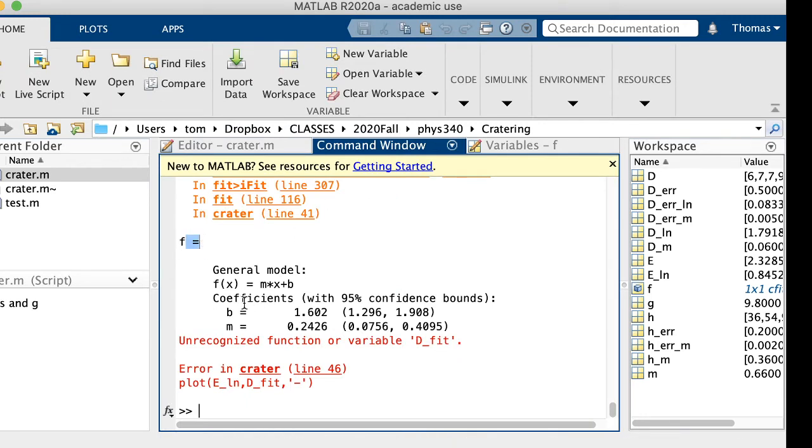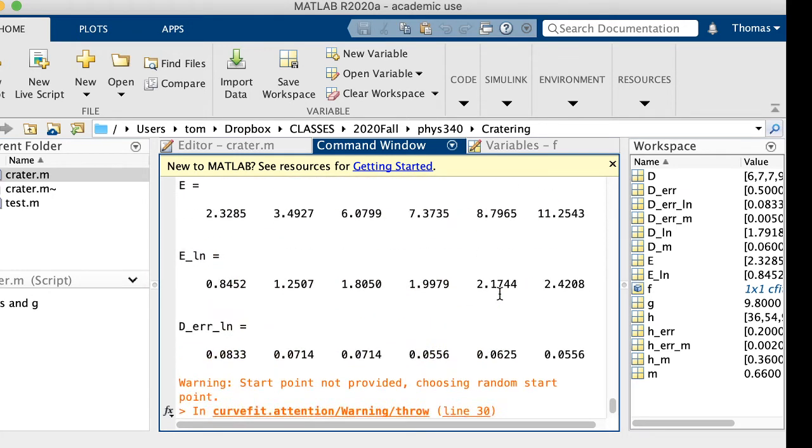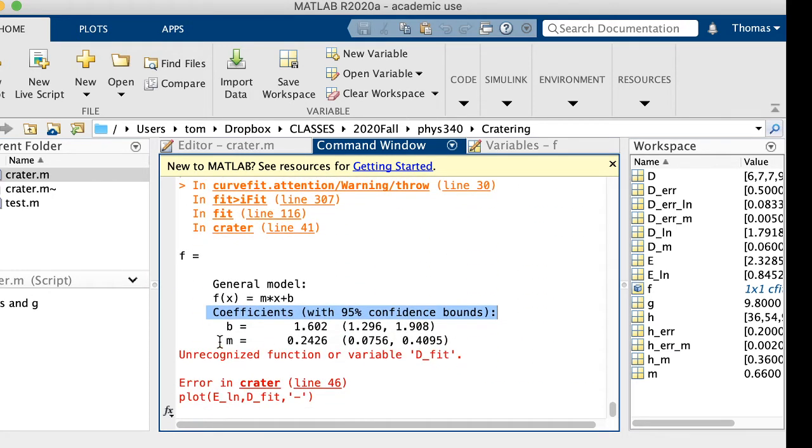And what you see is it gives me these things called the coefficients with 95% confidence bounds. So it's telling me, for example, what my slope is, 0.24, about the same as the other one. But now it's telling me the confidence bounds that it agrees with internally itself. So it tells me that your result is 0.24, and we're pretty sure that it's confident between 0.7 and 0.4. So quite a range in there.